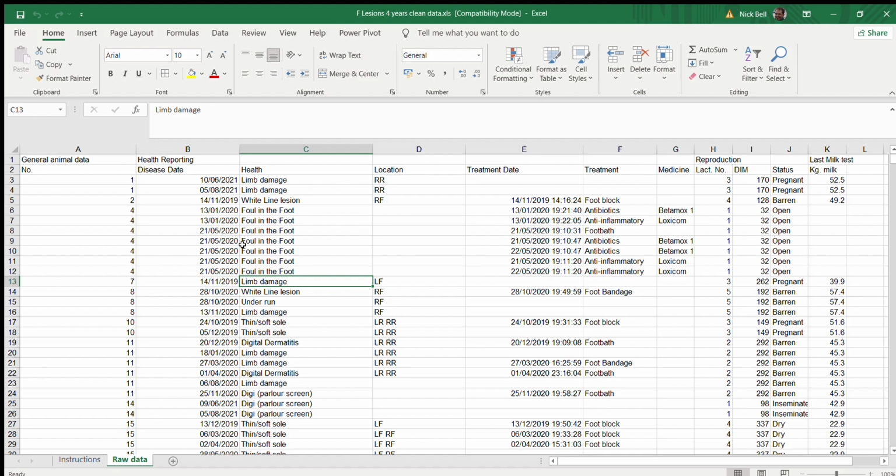In this case I've got lesions going back for 4 years, but this farm switched over to Uniform in 2019, so we've only got 6 months worth of data in 2019, and we've only got 6 months of data from 2021. So 2020 is the full year's worth of data. So that's the one we'll look at in this how-to guide.